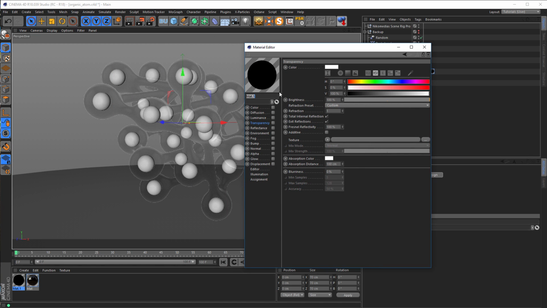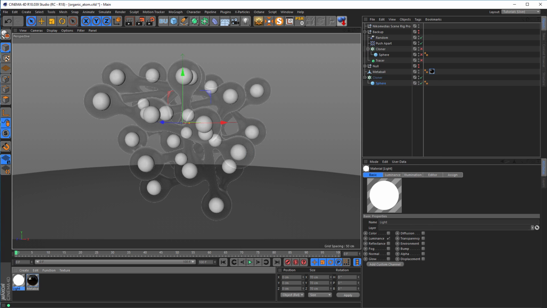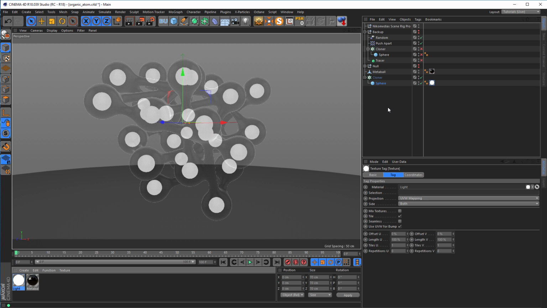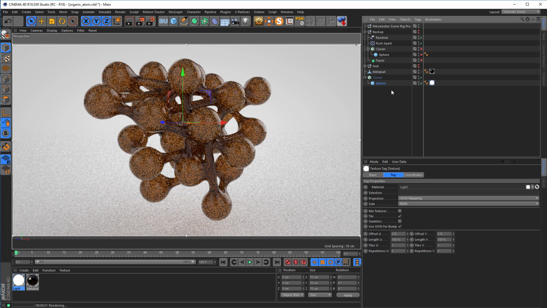And call this light and name this here. Okay, here in the light material I just need luminance. Okay, for a moment. Drag it on my sphere here. And now Alt R for interactive render region. You see what we get?